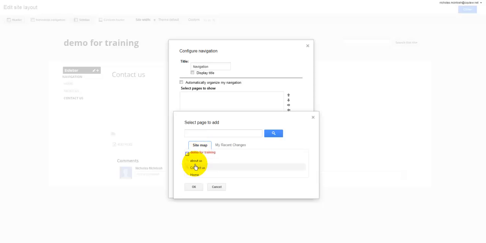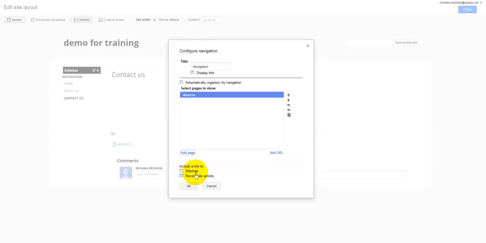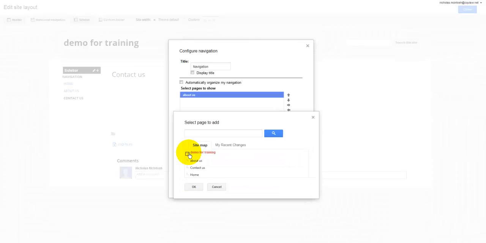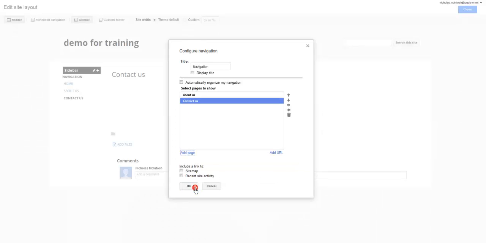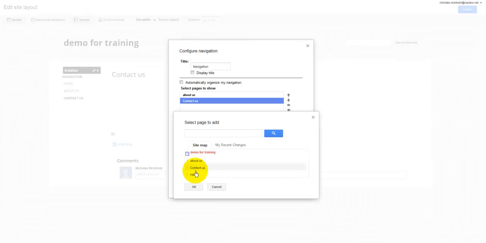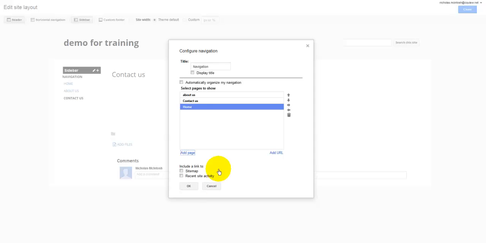So if I go back to sitemap, let's say I'm just going to click on about us, contact us, and home here. You'll notice that you have to do them one at a time. There's no way to select multiple pages in here in one go, so you'll need to do this one at a time. So I'm going to click on about us and click on OK. I'm going to go back to add page, click on contact us and OK, add page, home, and OK.